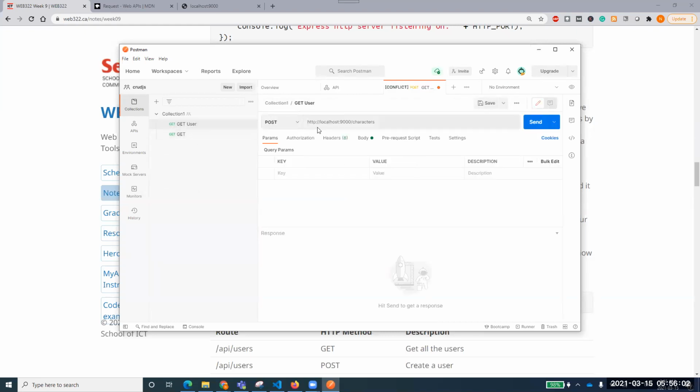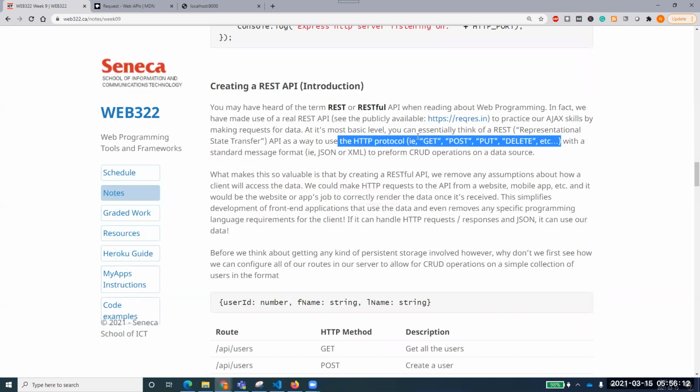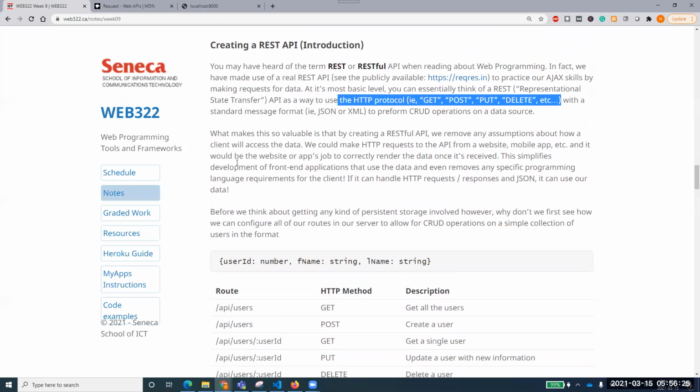It basically lets us make requests, a post request or a get request, or all those requests we can make over here. So this is Postman. We can work on that, and we can find out all those get, post, put, and delete methods there. So with a standard message format, JSON or XML, we perform CRUD operations on a data source, and we can work on those data sources.